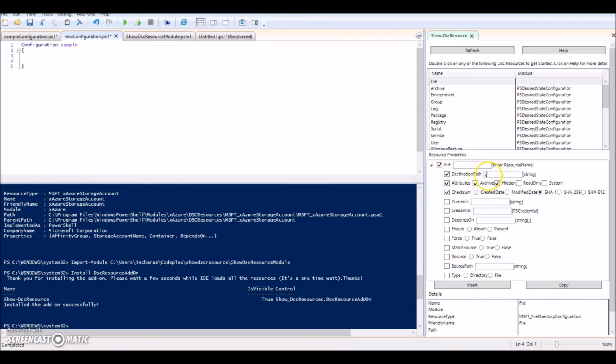Say I click all of these, and sorry, I'm just using the same file name. Okay, and I want to say recurse. Recurse would mean more for a directory, and say I want to delete the temp1 directory and I want to ensure it's absent, and I want to recursively delete it, and the type is directory.